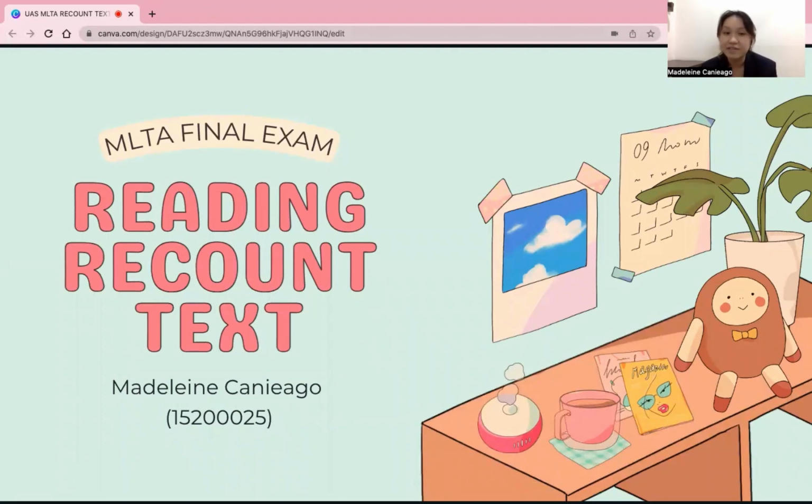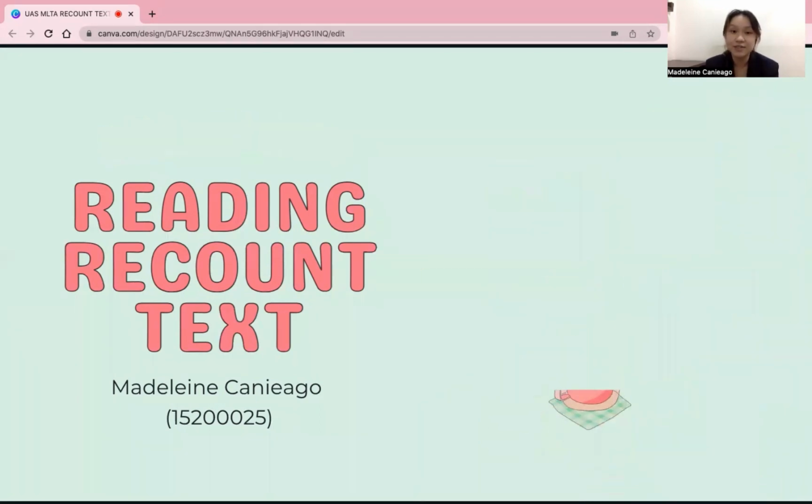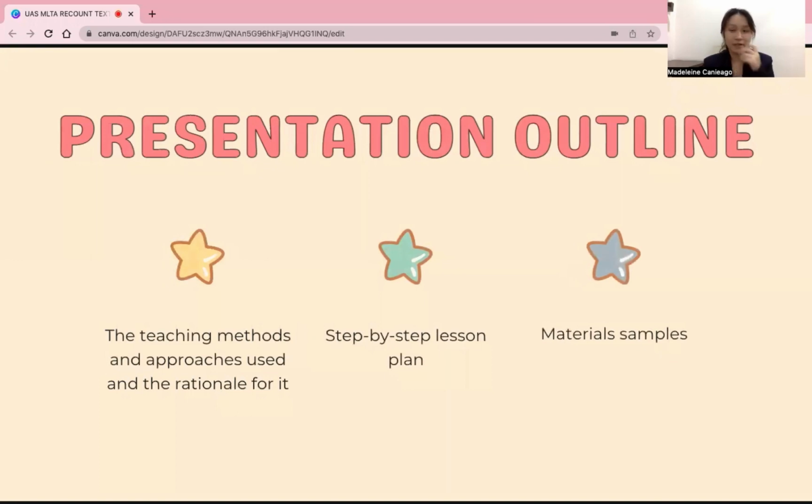The topic that was given to me is reading recount text. So let's just get into it. The presentation will be divided into three main parts. The first one is the teaching methods and approaches that are used and also the rationale behind it. And next, the step-by-step lesson plan. And last one is the material samples for the lesson.